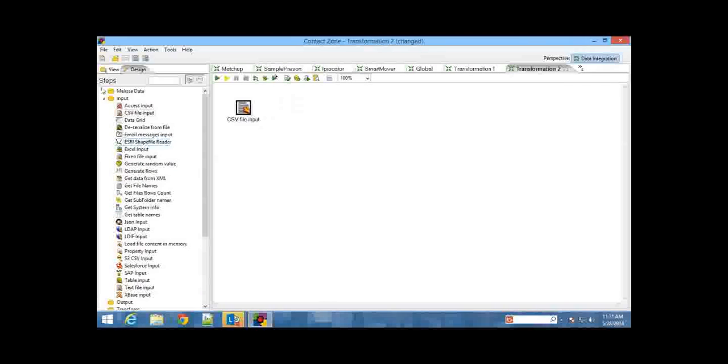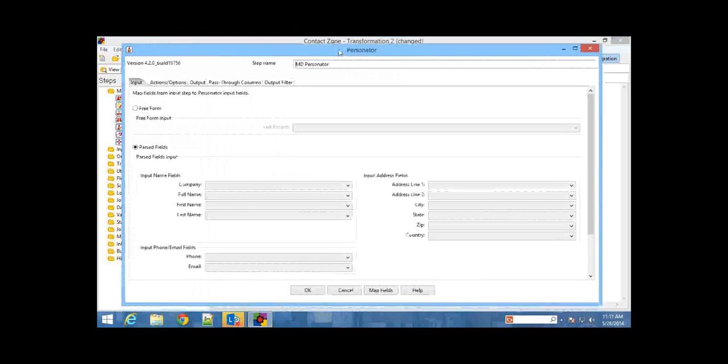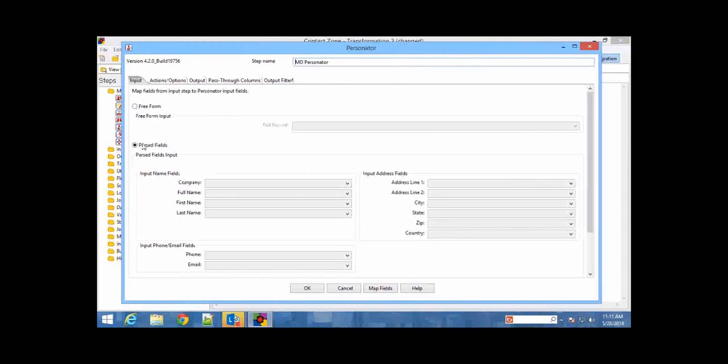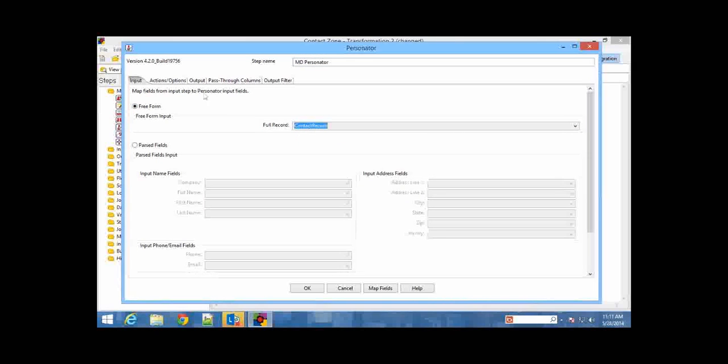So that looks good. We're going to go on to, let's use the Personator component and the freeform part of it. Let's do a drag and drop there. Let's open up the Personator component. As you'll see, it's a relatively simple interface. There's two buttons here, one for freeform and one for parse discrete fields. So we're going to use freeform, and we're going to input the contact record.